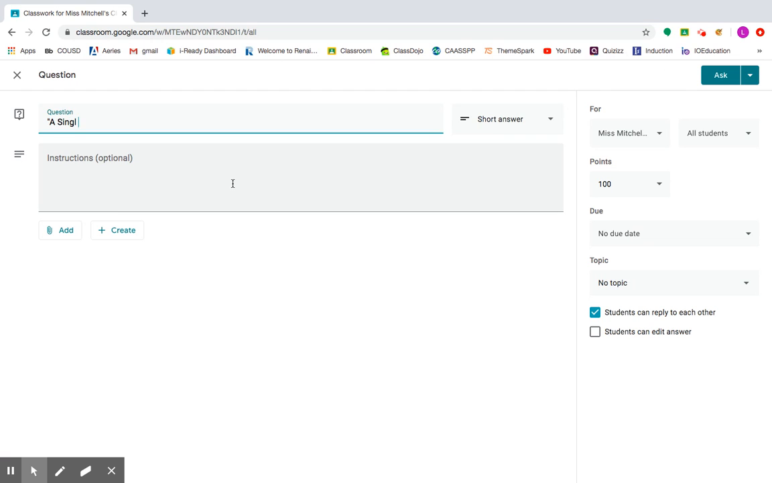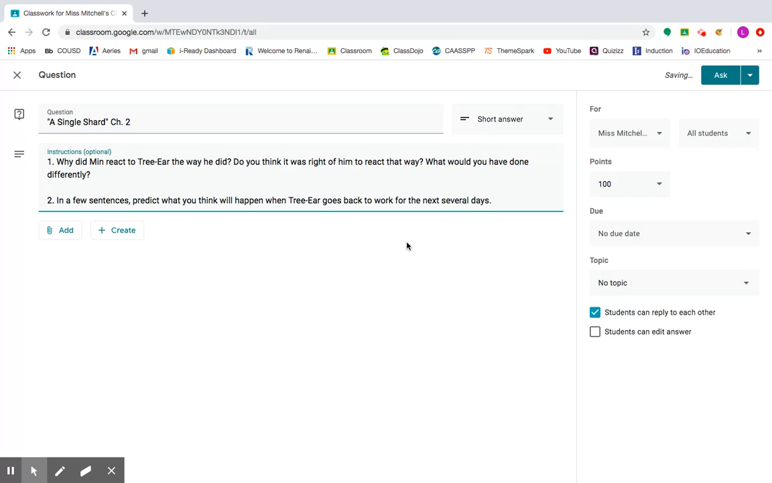So I'm going to write A Single Shard, which is a book that we have been reading, and then I'm going to post my questions. So my students know to look at these questions and then to answer them in the text box that they will see on their screen, which looks a little bit different than ours. So again, before I ask my question, I'm going to make sure that it's on short answer. You can always do multiple choice questions if you'd like.